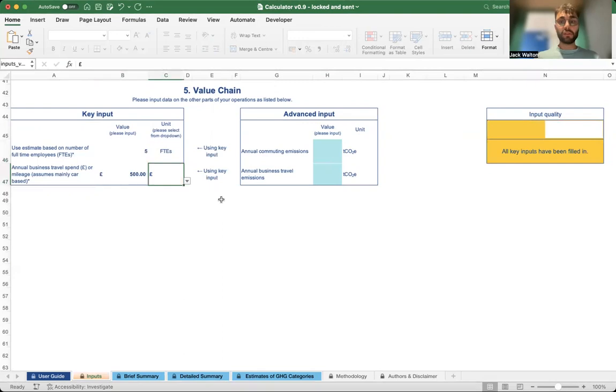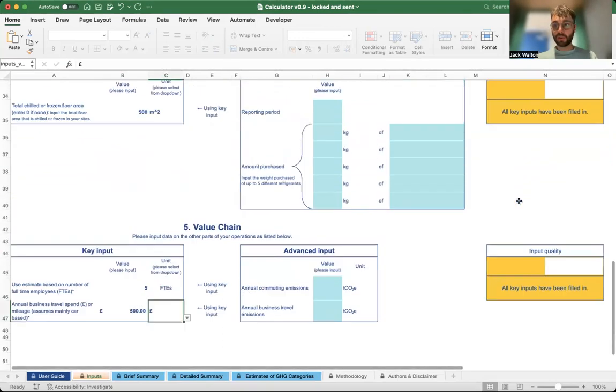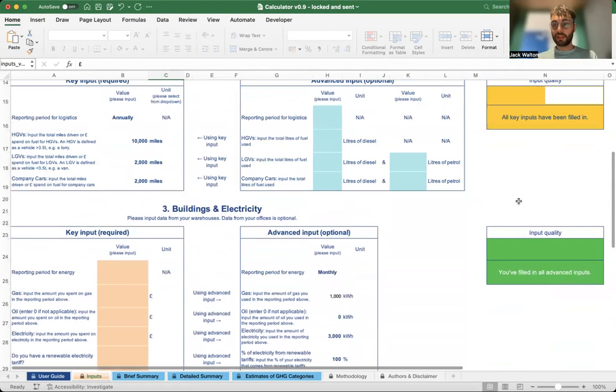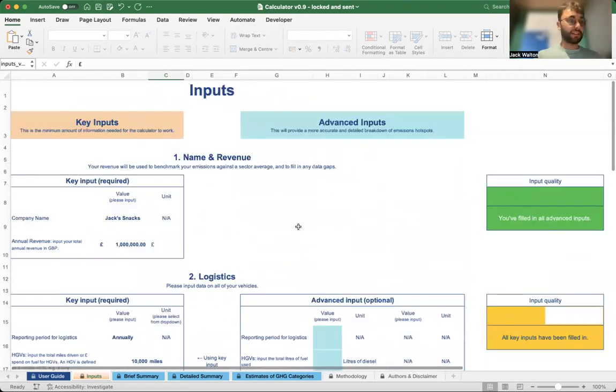Okay, so when you think you've filled in all your inputs, just double check that all of the input quality bars are either green or yellow, which they look like they are here. So now we can move on to have a look at some outputs.